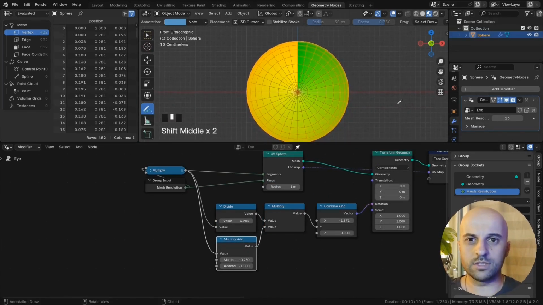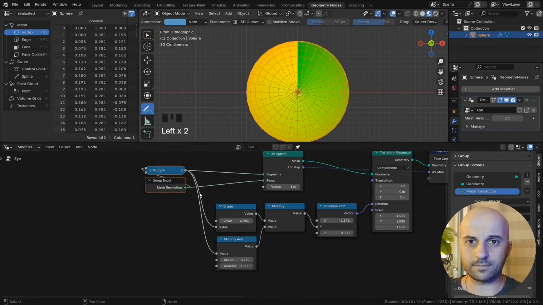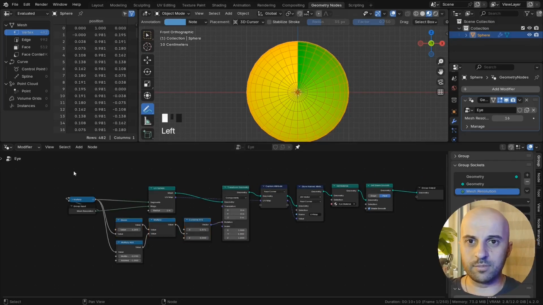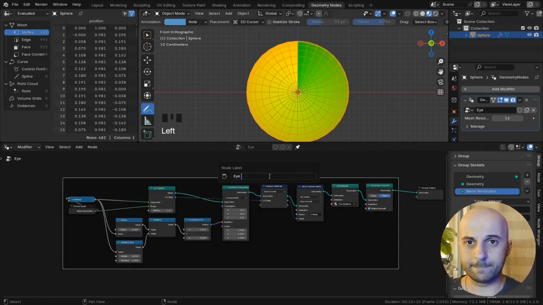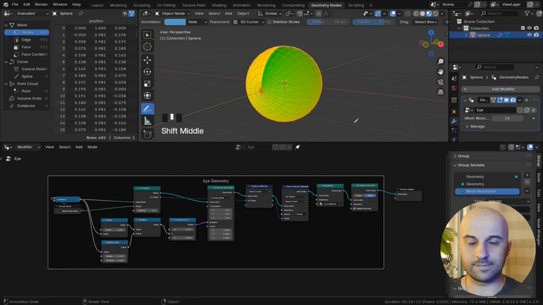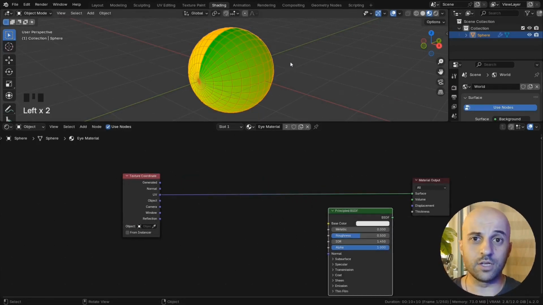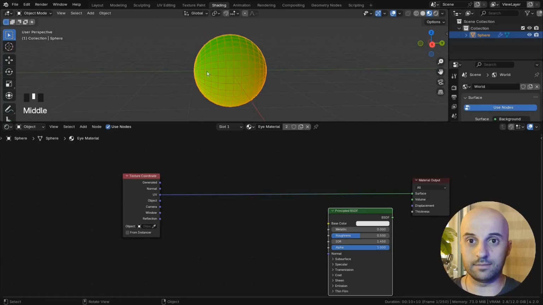Now, no matter what the resolution is, the seam will always be on the top. There it will be most hidden. I'll organize everything by framing these nodes. That's the eye geometry. Going back to the material, a useful thing to have is a gradient running the length of the eye.